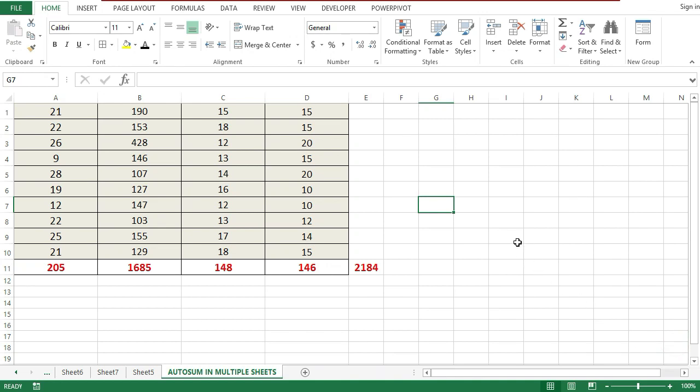Today we are about to unravel a mind-blowing Excel trick that will level up your data game. It is all about Autosum in multiple sheets. If you have ever felt like a detective trying to crack the code of scattered data, this is the part you need to become a true data wizard.